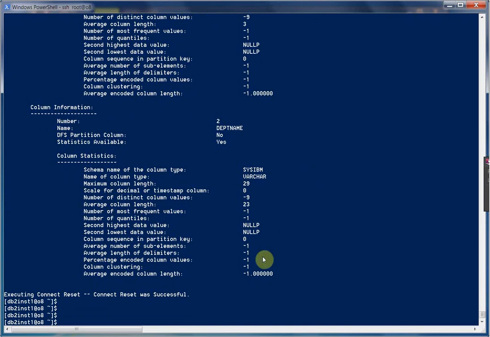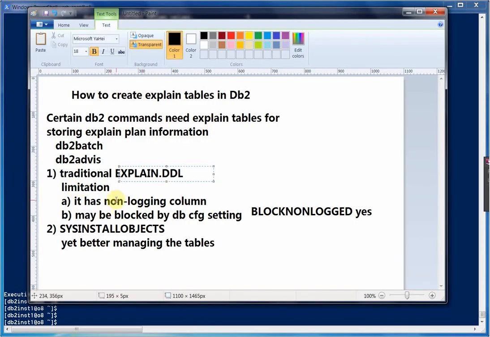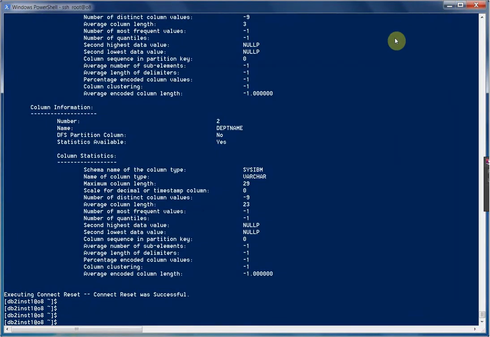So we basically covered this topic: how to create explain plan tables using the stored procedure. We did the creation, we did delete. Also, we demoed how these two utilities are used, like this one, db2batch and db2advis. We also did a simple demo using db2exfmt to extract the explain plan from those tables.